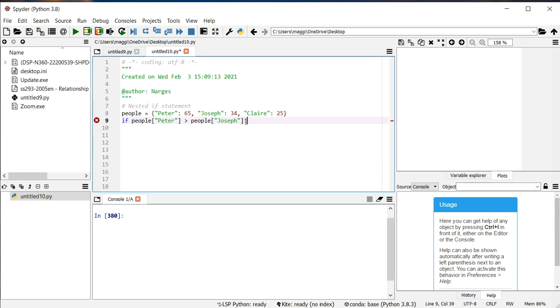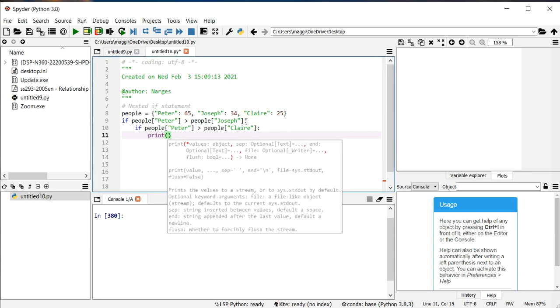If Peter is older than Joseph, we make a nested if statement. Going to the second if, we look at Peter's age and compare his age with Claire. And if this condition is met, we can print out Peter is the oldest member of the team.